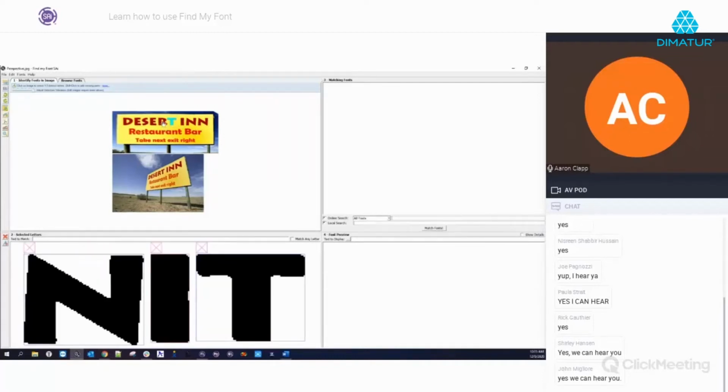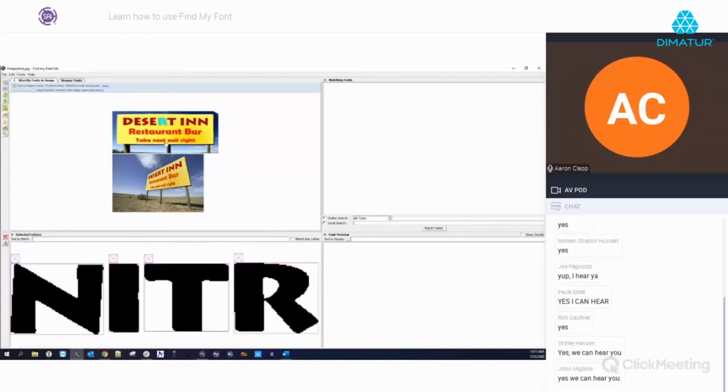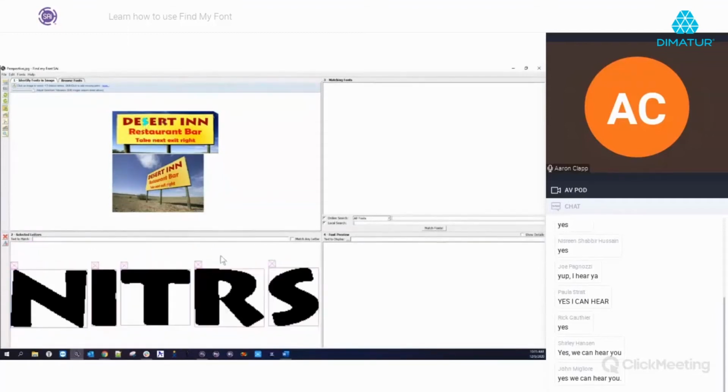This R is a fairly unique letter. So I'm going to go ahead and grab that, and then maybe the S. And that's honestly probably more than I need. I could probably get away with just the N, the T, the R, and I would probably get it. But I'm going to add a couple letters in there. It doesn't hurt.